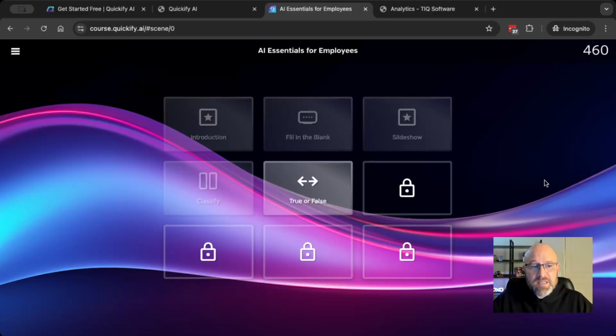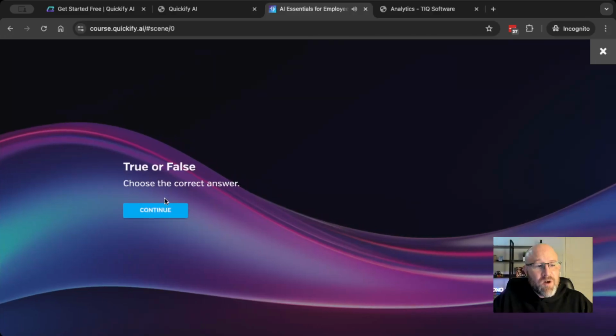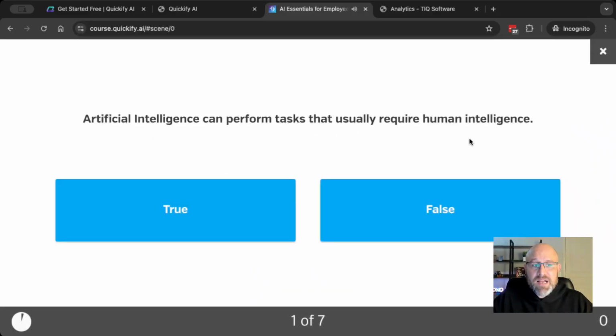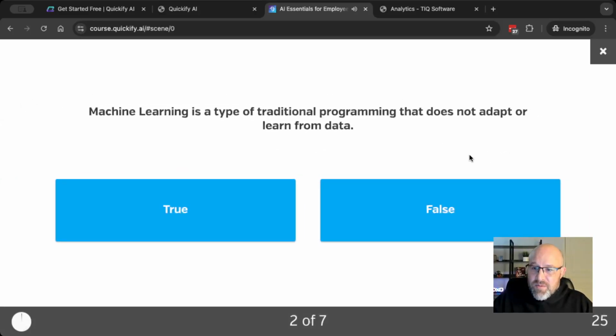At the midpoint, it's going to quiz me now on a true false quiz. So it's walking me through, and asking me questions like AI can perform tasks that usually require human intelligence. That's true. And after this activity, what we're going to do is move on to the editor.